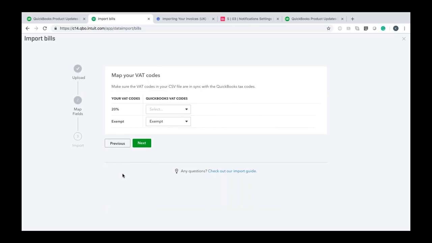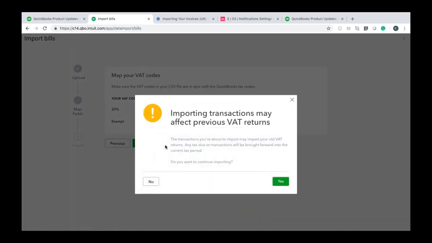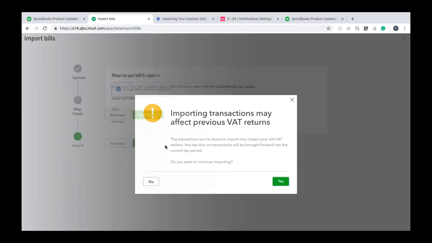And then as before, you want to map your VAT codes. So the codes shown on your left are what's in your CSV file. The codes shown on your right are what's in QuickBooks. And you just want to make sure those match up nicely. Once you're done, click Next. And then it's going to alert you to the fact that any imported transactions may affect previous VAT returns. If you're fine with that, click Next.